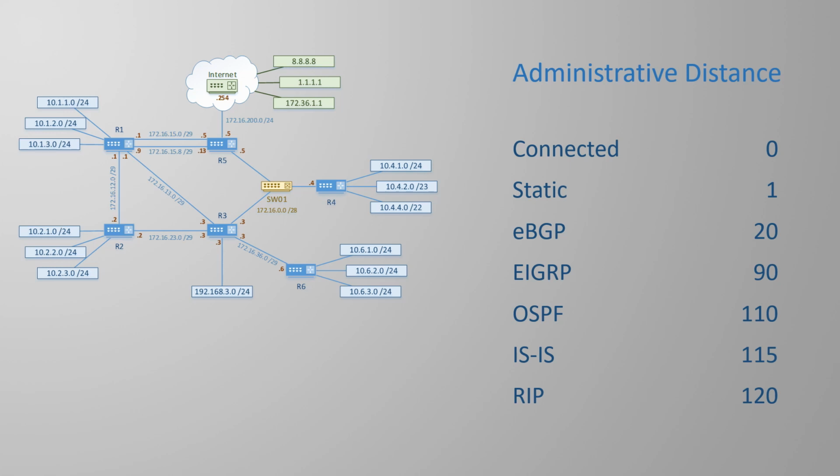From this table, you can see that a static route is preferred over an OSPF route. OSPF is preferred to RIP, and so on. If a router learns the same route from both OSPF and RIP, and you manually configure the same route as a static route, the router will install the static route into the routing table. If you then remove the static route, the OSPF route would go in its place.